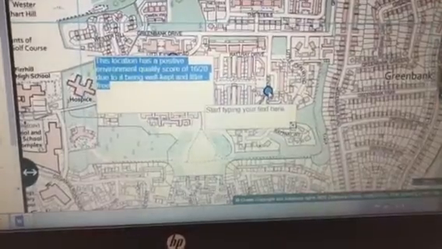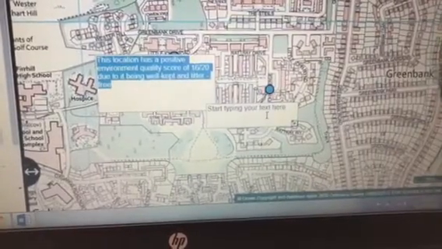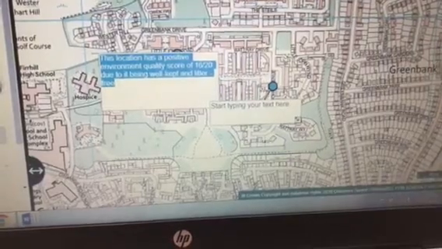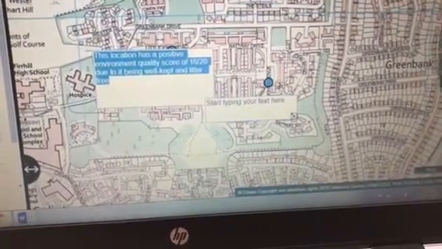Now, every time you click on something, the text box will appear. Now, if you want to make sure that you just keep one text box for one area and one text box for another area.